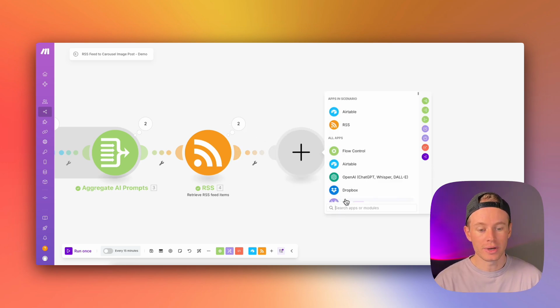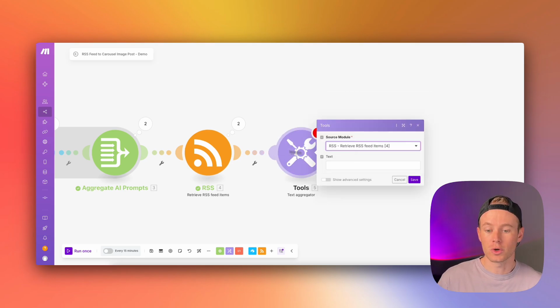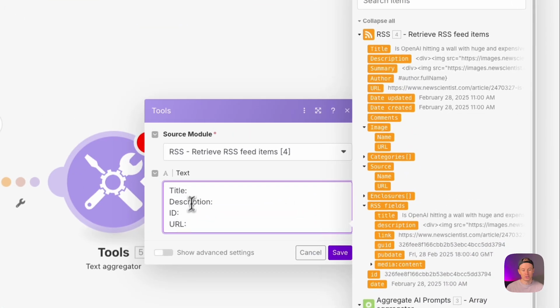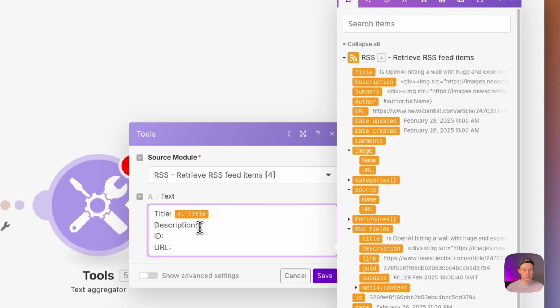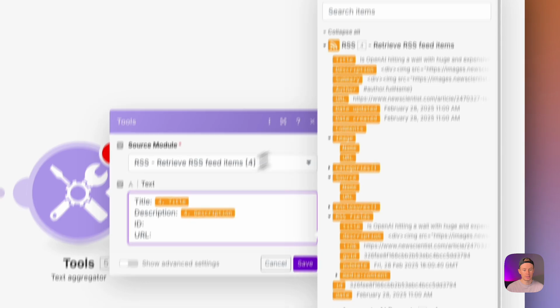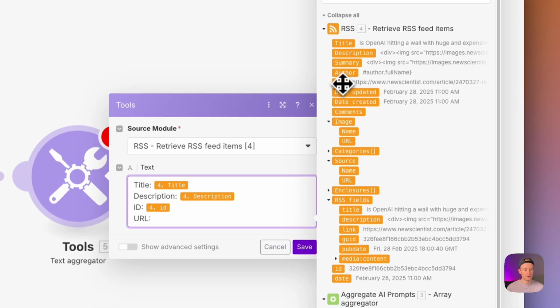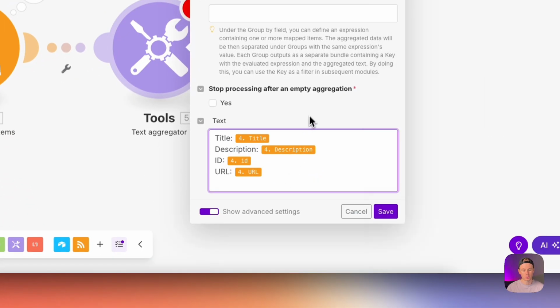In order to do that, we need to add what's called a text aggregator module. The source module is going to be this RSS feed module. And then here is our text. We're doing title, description, ID, and URL. As for the title, we're just going to map in our variables: title, description, ID, and then the URL itself. Hit advanced settings, so toggle that on. The row separator is going to be new row. Let me just hit return one more time.